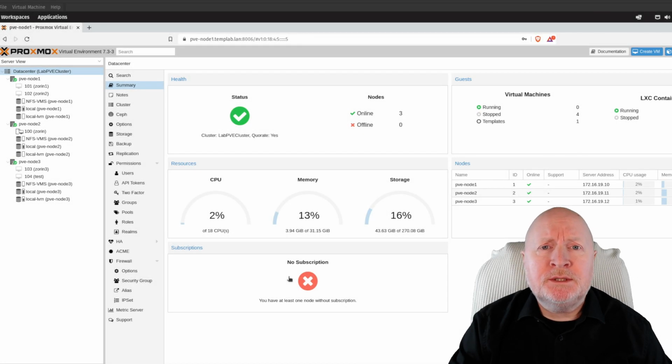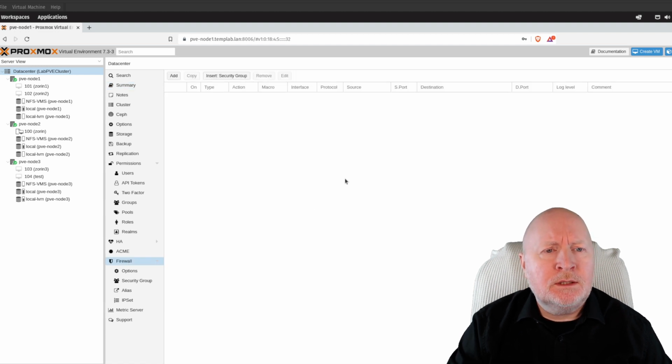Now, the first thing to point out is that by default a firewall is disabled, but you can also configure it at different levels. So if we come to the data center level here, if we then come down to here where it says firewall, click on that. This is where you configure firewall rules.